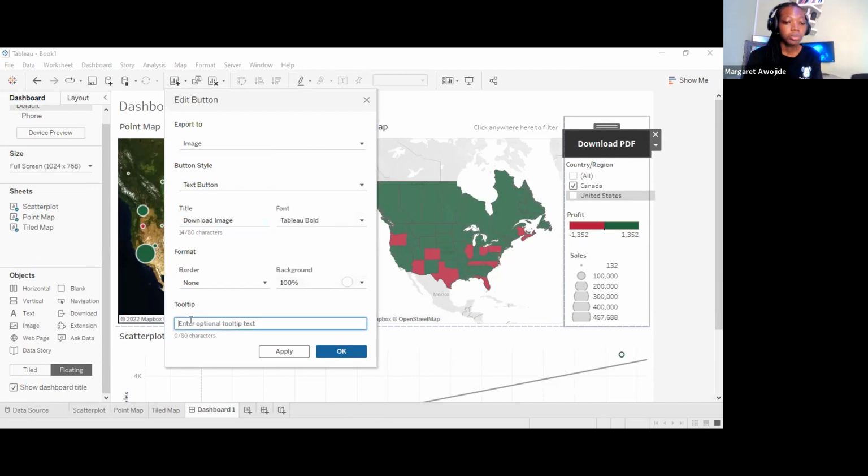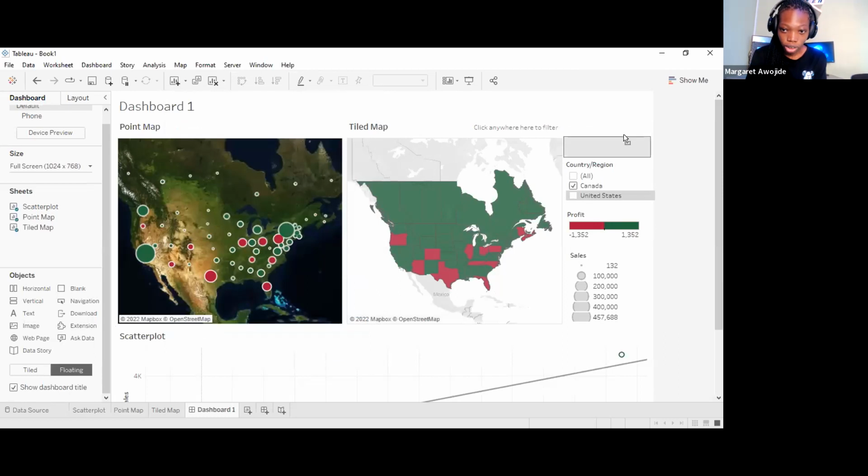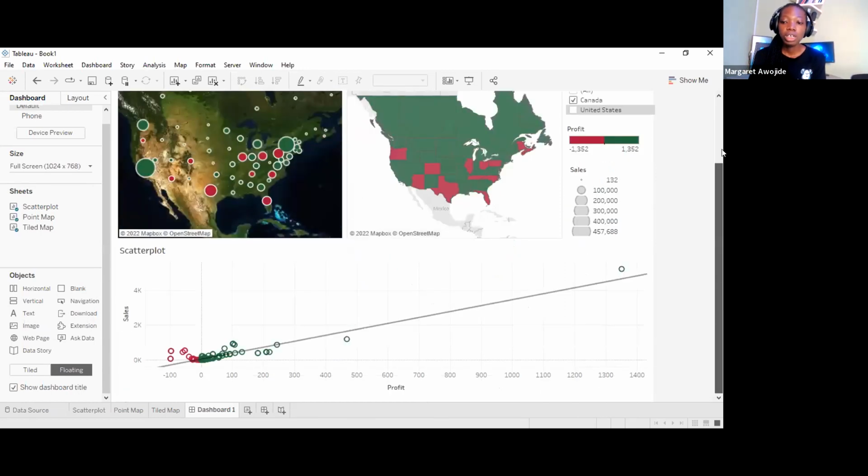You can also choose a tooltip. That's what shows when you hover around the button. So I can write here, click to download dashboard image. I want this to be the size. And when we hover around this, it says click here to download dashboard image. Once you press alt plus click, you'll be able to download the image directly.